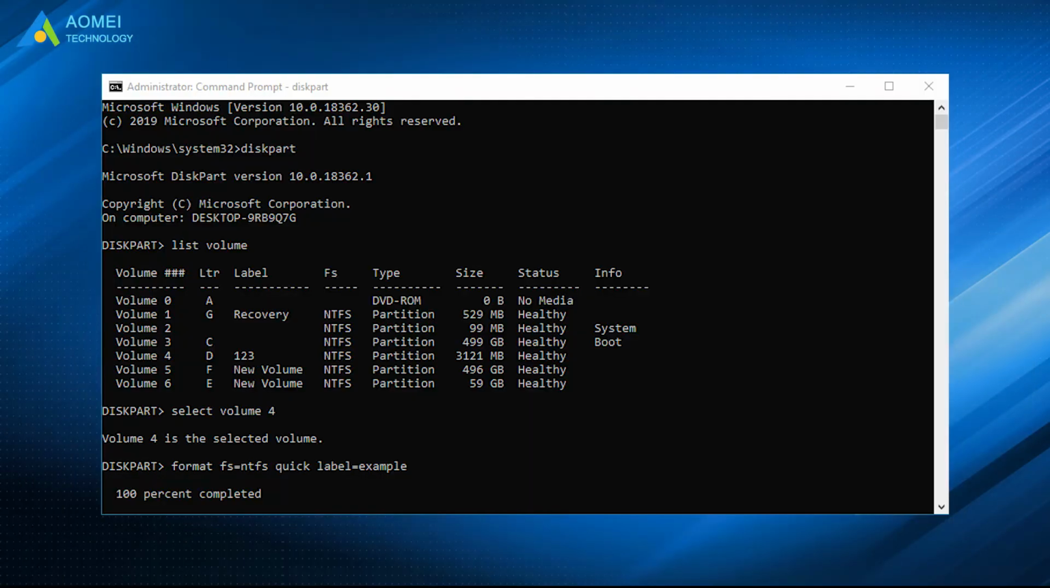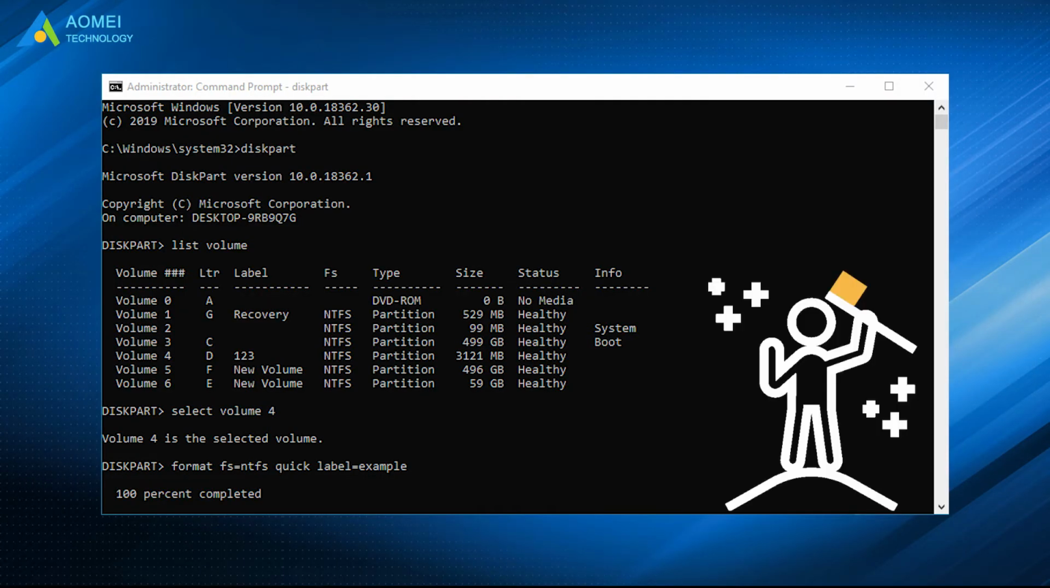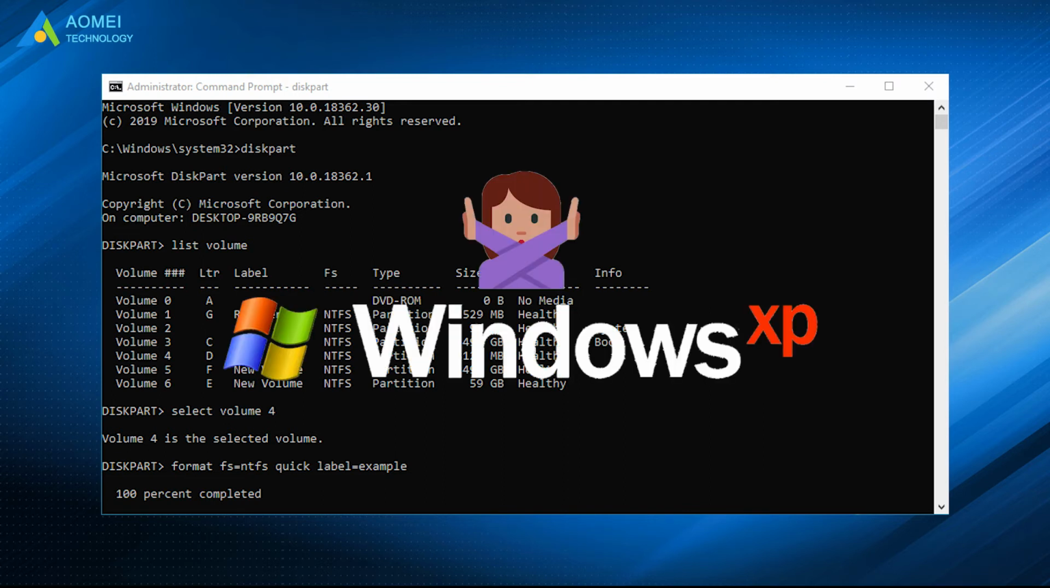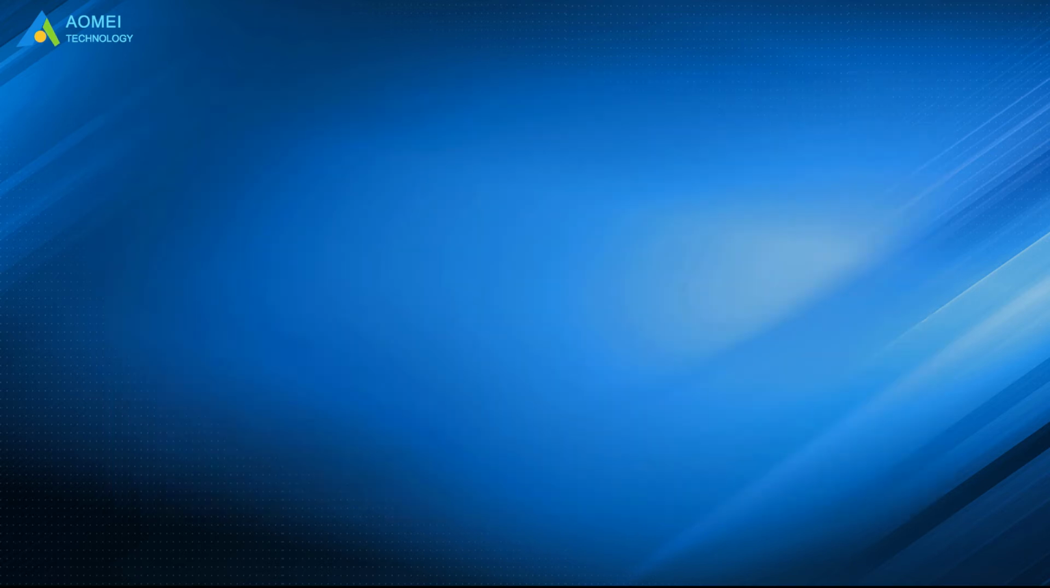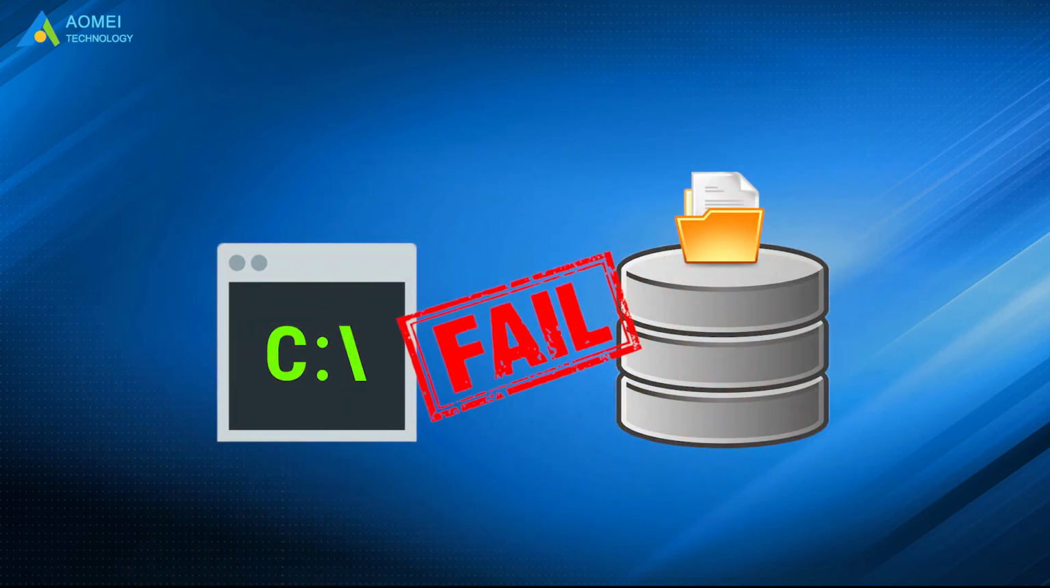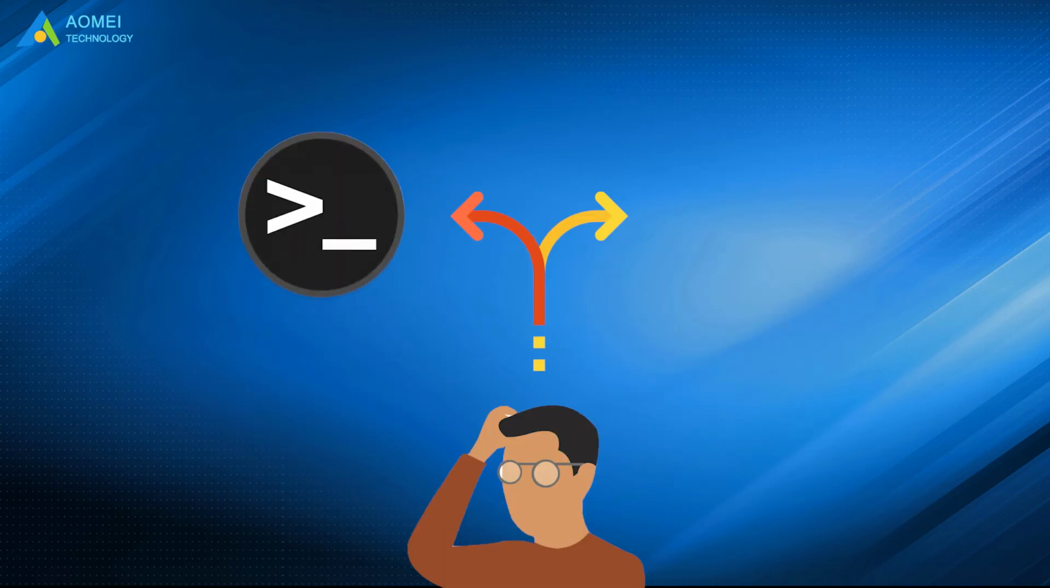As you can see, Diskpart should be the best way to format disk partition. However, it doesn't support Windows XP. If you're using XP, how do you manage disks with it? Besides, if you use Diskpart to format partition installed with system files, you may be failed. Are there other powerful ways instead of Diskpart?